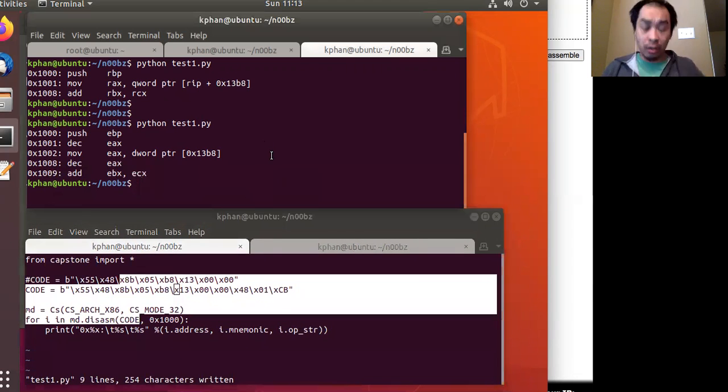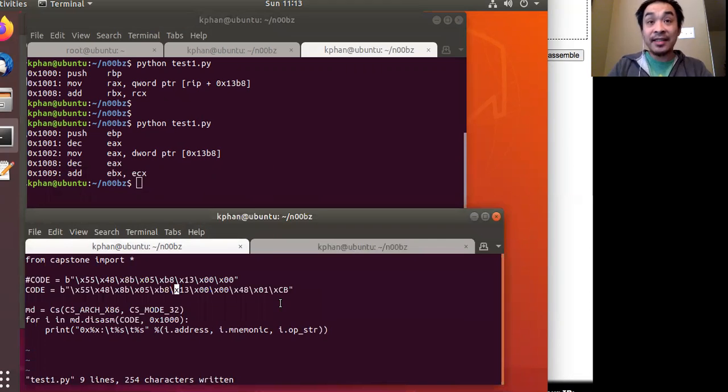The next demo I'm going to show is the Z3 solver.